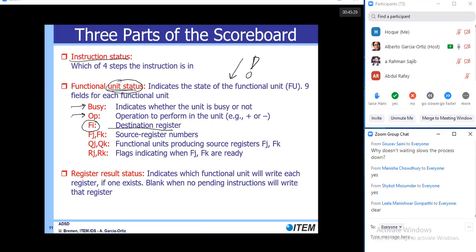And I will also remember my source registers. I am the divider. I know that I have to do a division, and I know that I have to divide R3 and R4. Okay? You are going to remember the IDs of the registers that you want to write and read. Good.